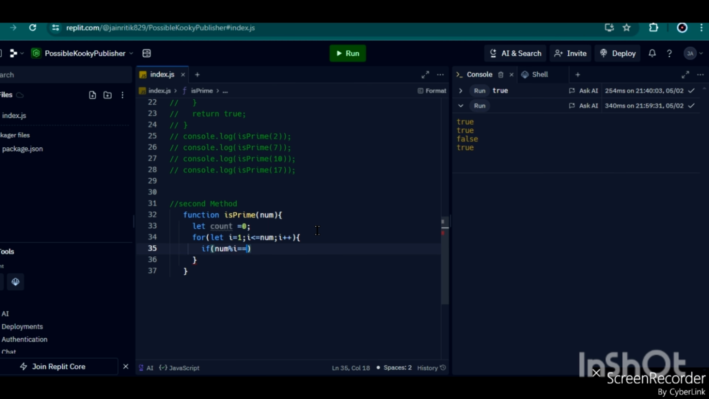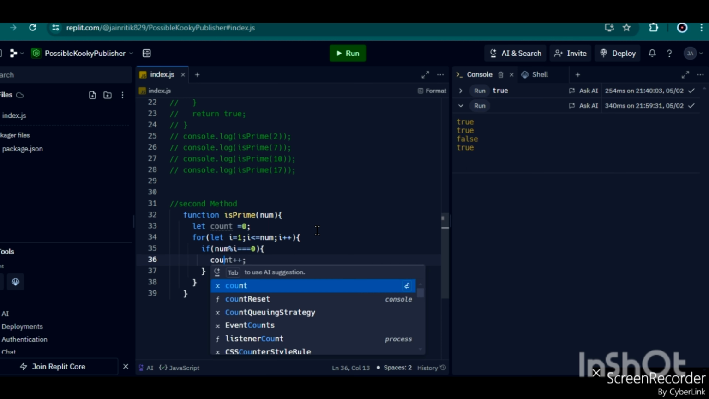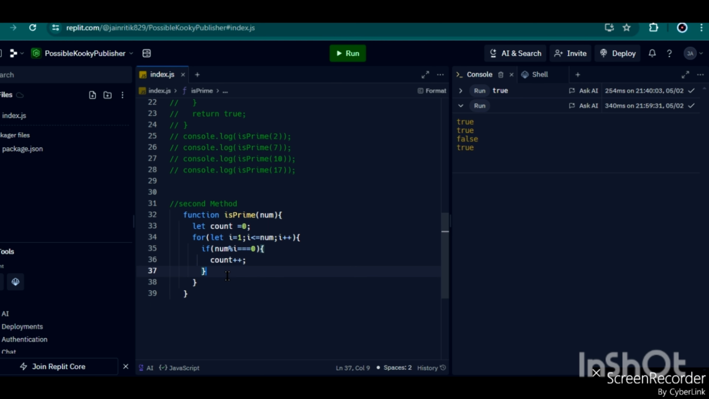Now what we have to do here: if num modulus i is equal to 0, we have to increment the count. And if we increment the count, what happens in this code is we take one parameter that is named num. Now we take let count equal to 0.